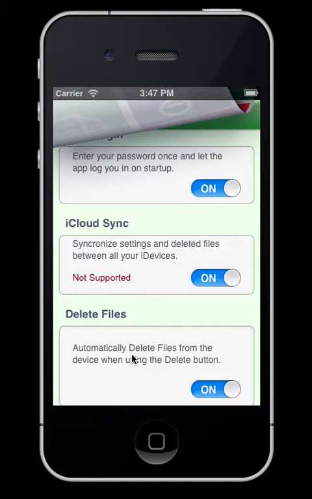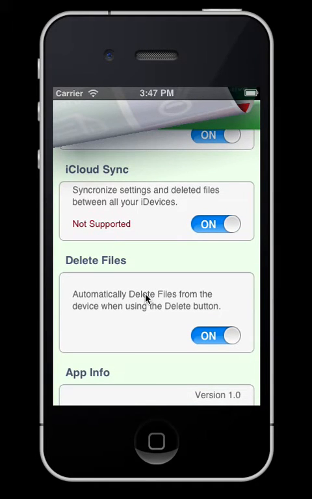If you have delete files automatically enabled, it will automatically delete the files on your system, and that will save you space. So once you're done reading an article, you can delete it. You can recover some space on your phone or on your iDevice. If you turn that off, then the articles are stored but not displayed in the appropriate sections of the app.